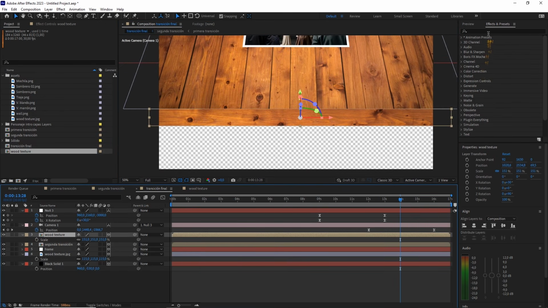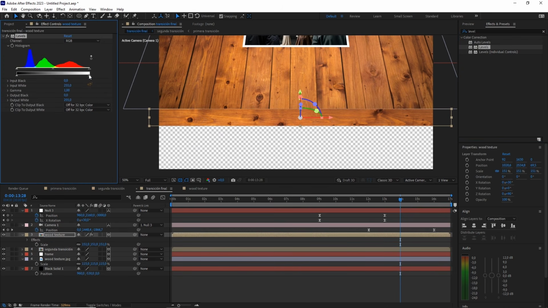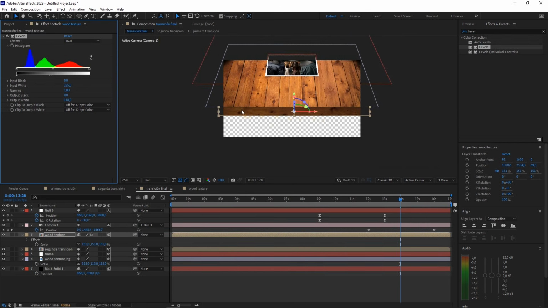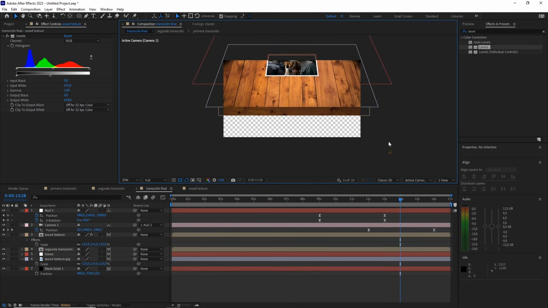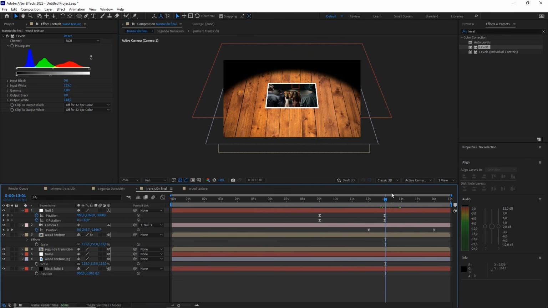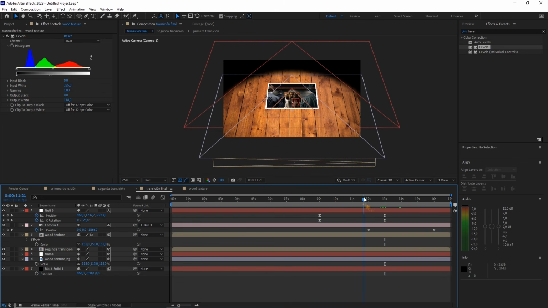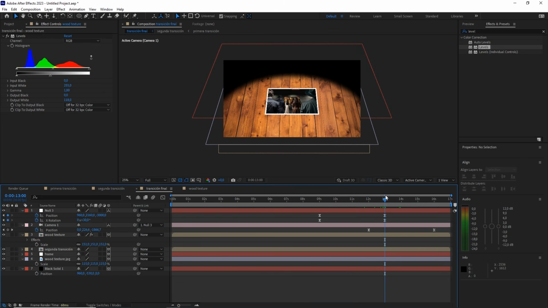We are going to add an effect to this composition called levels, or levels if you have After Effects in Spanish, and here we are going to move this lever to the left and we are going to darken it quite a bit, more or less around there, and with this we have created as if it were the edge of the table. These are details that in the end altogether make our animation look much more professional.